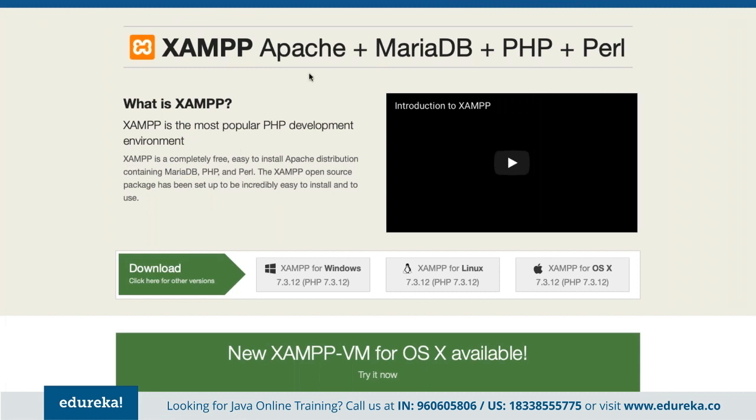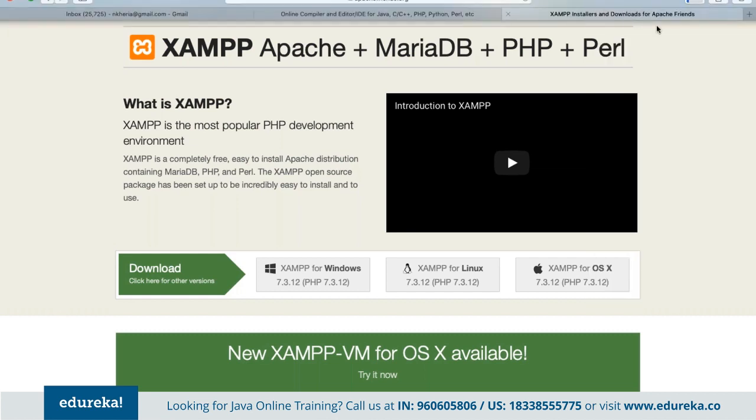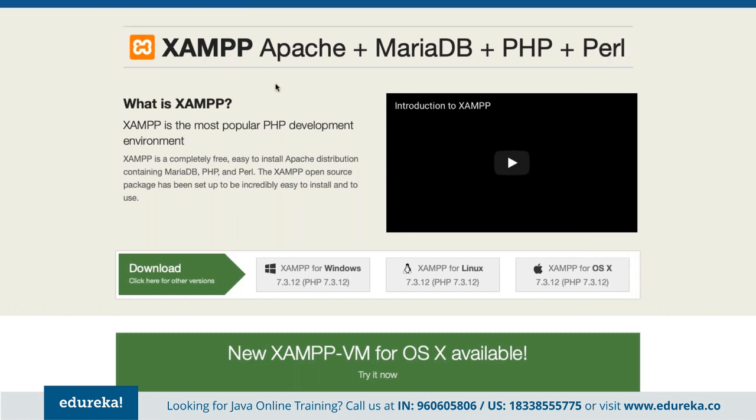We want to run and deploy all the services locally on our system, then we can use these services, right? So if we are using Windows, we can download and install XAMPP, or if we are using Mac, then we have XAMPP for that.